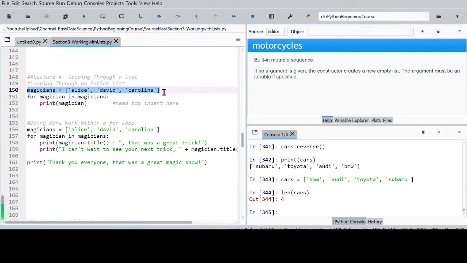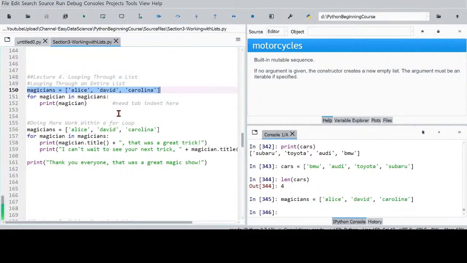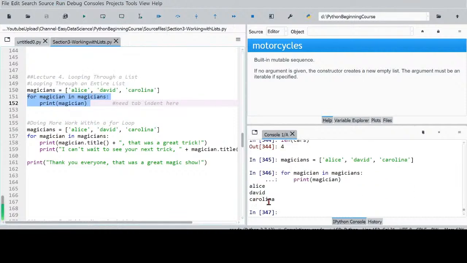We create a list called magicians with 3 magicians. Then we can write for magician in magicians, print magician. So each magician has been printed out.